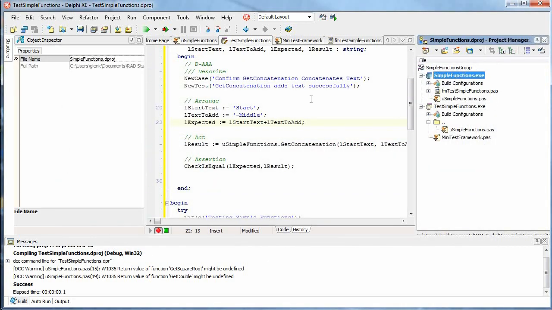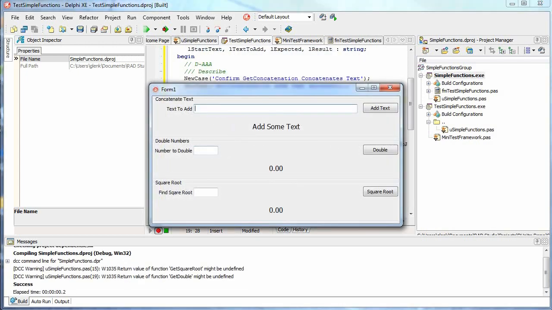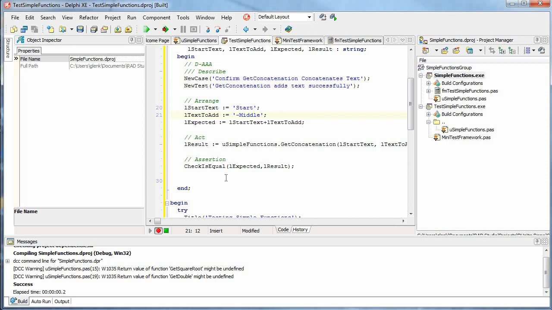Now, just to go back to our main project and run that again, if we type in some text in here, we do actually add some text, blah blah blah, which is what we added. So we can see the test is actually working. But that's not actually enough. What we normally do is, this is the happy path. We probably test a few things.